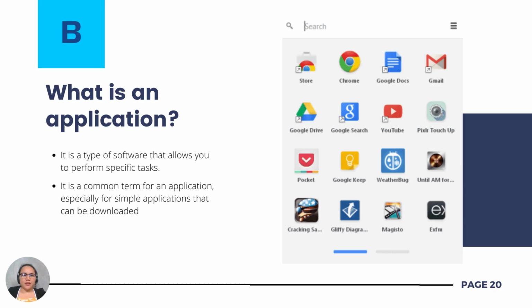Now, let's proceed to the second part of video lesson 3, applications. So, you may have heard people talking about using a program, an application, or an app. So, yun yung common. But what exactly does that mean? Simply put, an app is a type of software that allows you to perform specific, take note of that word, allows you to perform specific tasks.